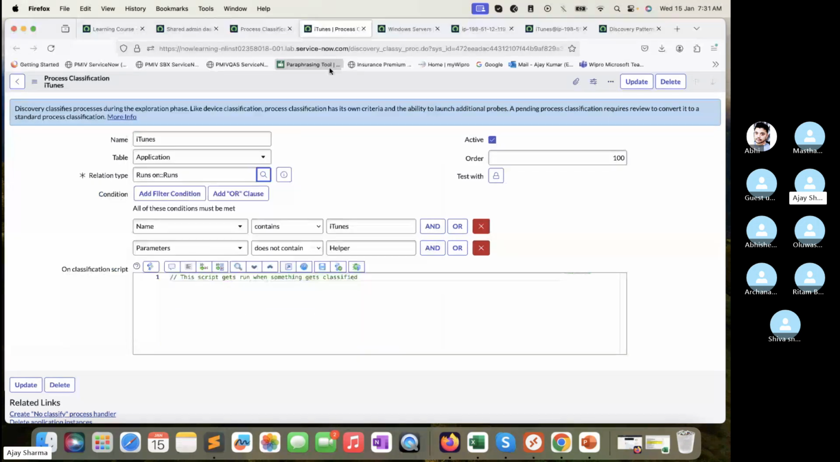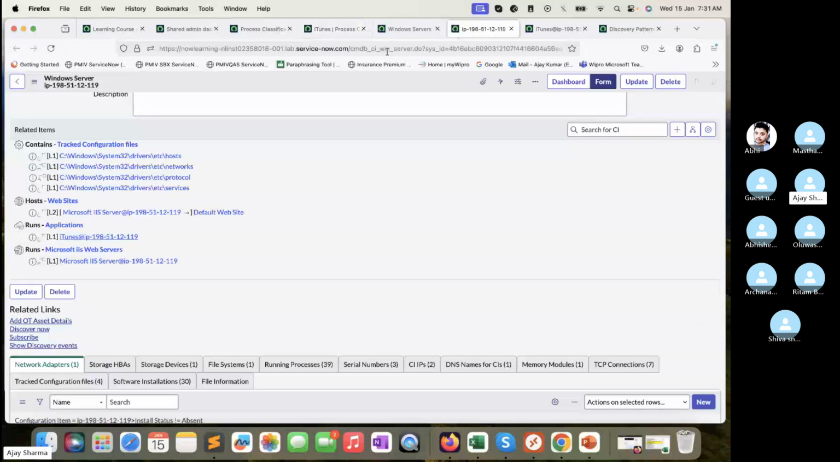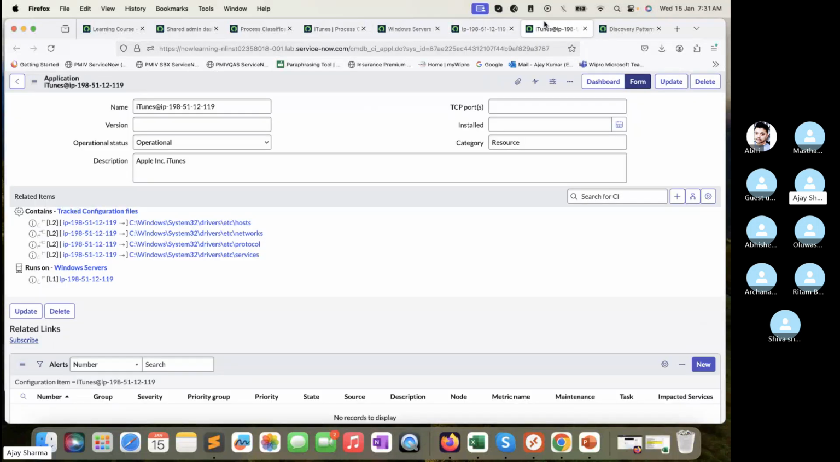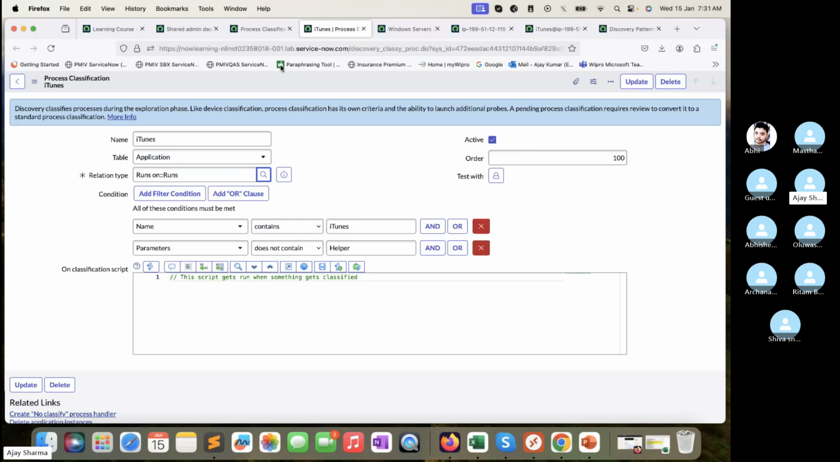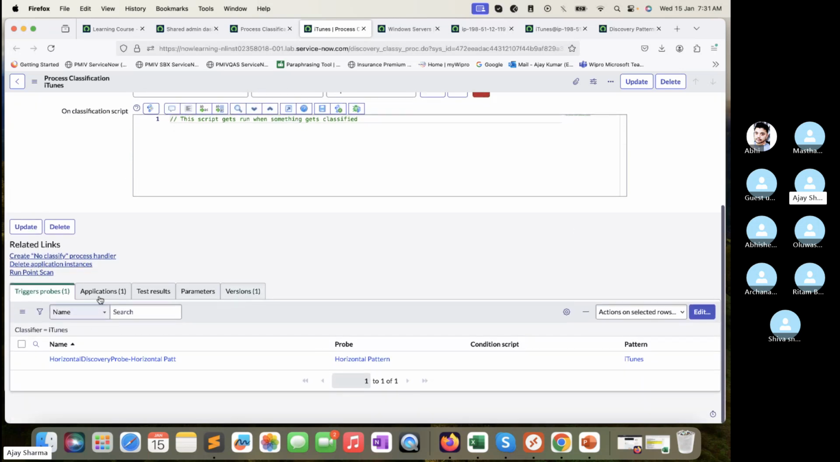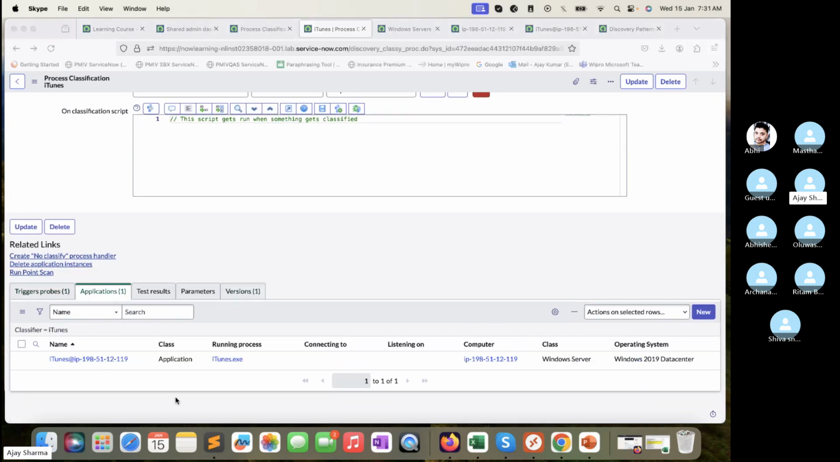Right, so as I mentioned, the application is going to be populated in this particular table, CMDB CI App. That is happening from the process classifiers, and based on those the conditions are going to be identified. If I scroll down, you can see that's also available. The application record is created based on this particular running process, right?